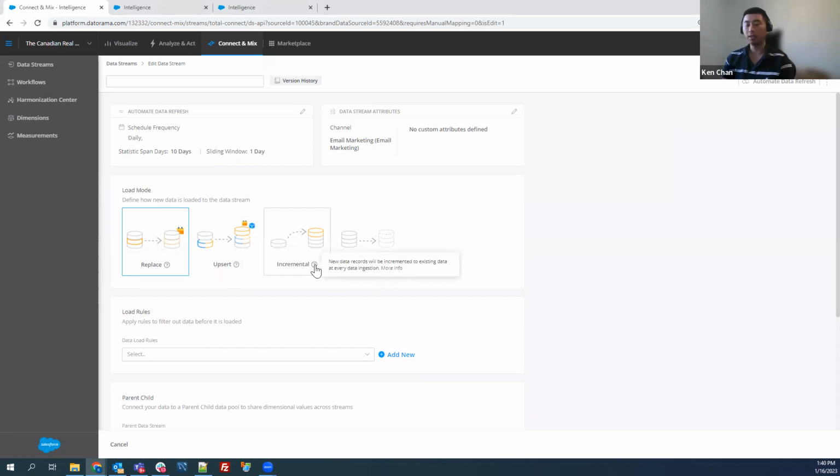Incremental. Now this is getting a little bit dangerous. I've only ever used this once because it can affect your future reprocessing. What this means is I'm going to give you new measurements added on to whatever you currently have. So if yesterday I added 10 clicks, today I added 20, now Datorama is going to show 30 because I told it to add it on to the existing 10 clicks.